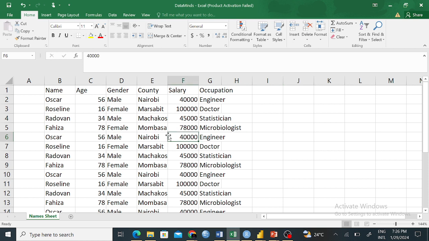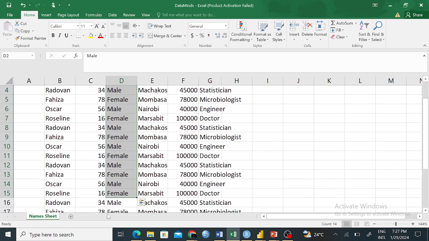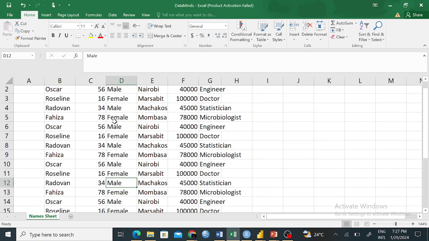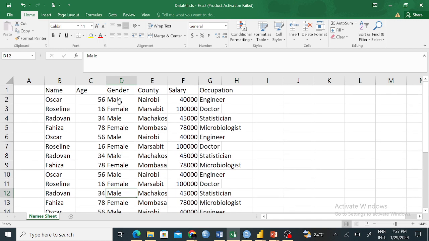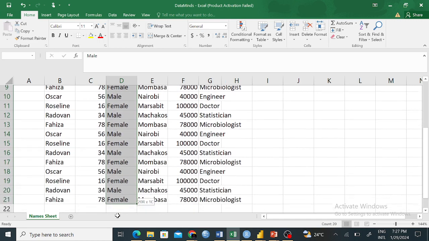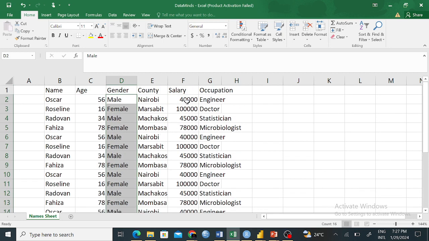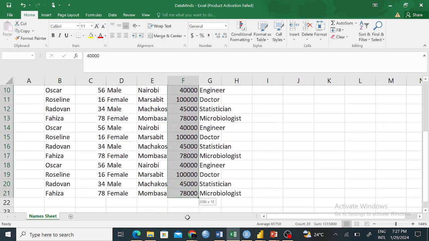Okay, let's start with sorting. Let's first sort this data. So sorting, you can sort data numerically or alphabetically, right? Depending on the data set that you have. So for example, here we have words, right? So if you have words, we can only sort it alphabetically. But if we have numbers, then we can sort it numerically.